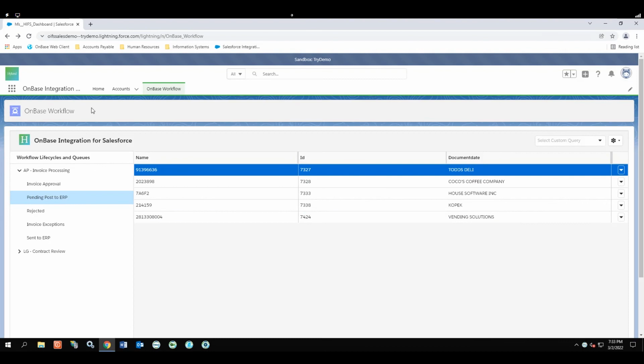And that, in a nutshell, is the OnBase integration with Salesforce. We saw viewing documents, we then imported a new document into OnBase, and then lastly, processed some items through OnBase workflow.